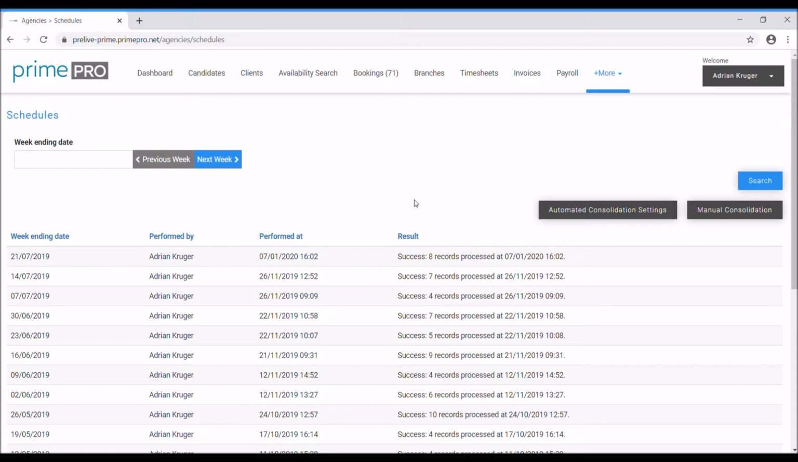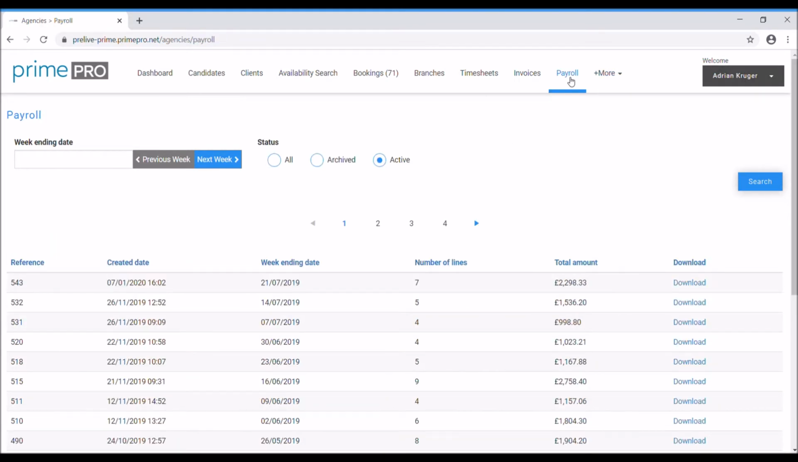So now we can see that the consolidation is completed because we have information in the result column for this period. So if we go to the payroll file, you can clearly see that you now have a payroll file for the 21st of July. And that file can now be downloaded. So this will contain a list of all the candidates that have been set to PAYE ready for importing into your payroll system or PrimePay.